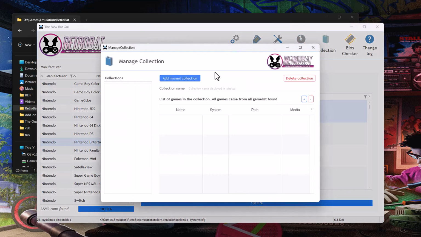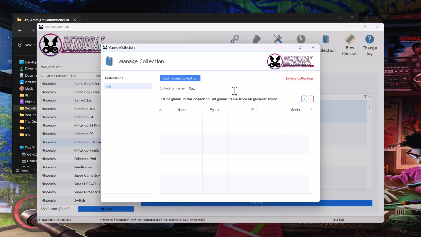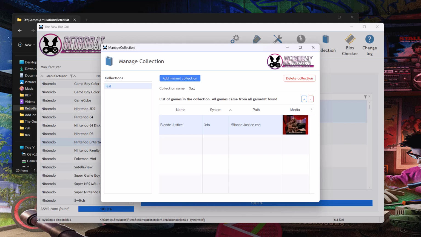Collections. So this is where you can put together some manual collections. You can create one and give it a name. You can also do collections through RetroBat as well, but you can do it here. You can then go through and search and find a game and add it. So Blood and Justice. Let's add selected games.